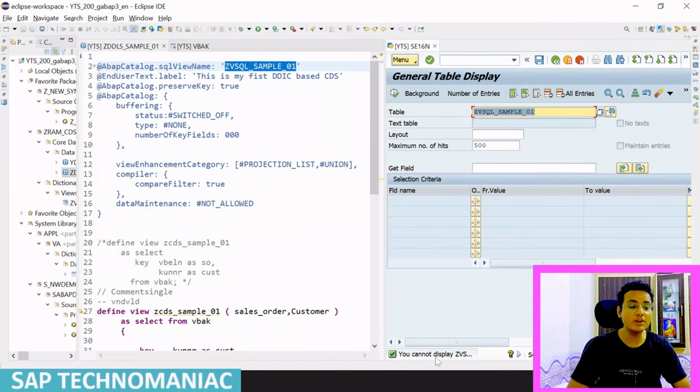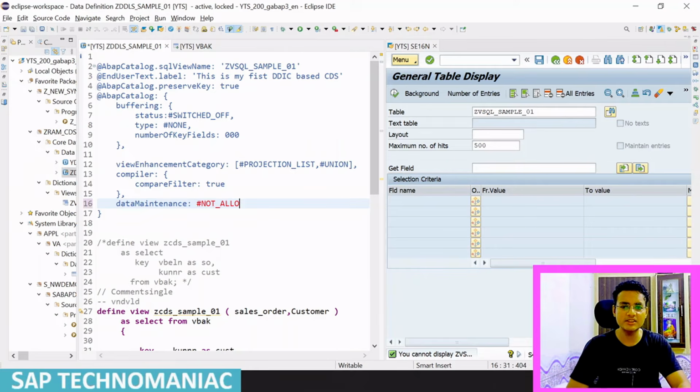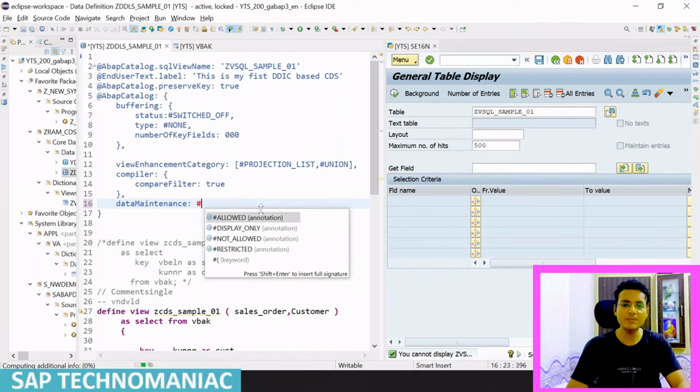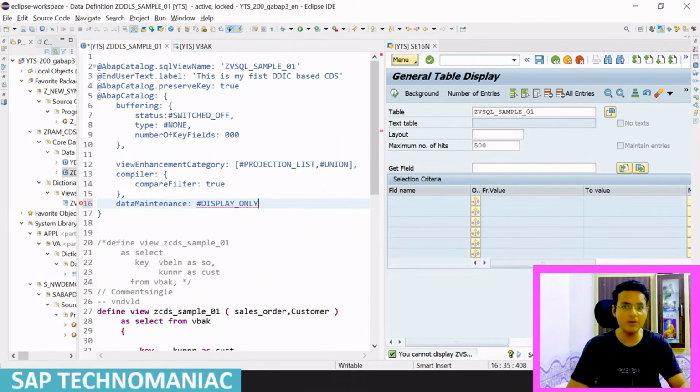You cannot display this particular kind of view because we have data maintenance not allowed, which means it will not be displayed. No display is allowed at all here. But there is something called allowed and allowed with restrictions, display only.